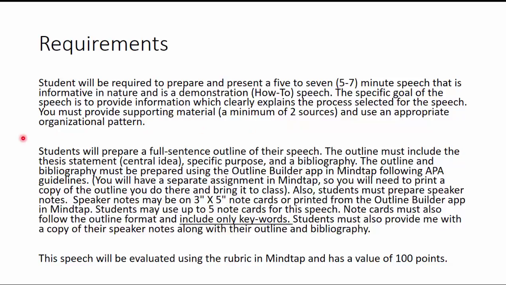You'll prepare a full sentence outline. It'll include your thesis statement, specific purpose, and the bibliography with your 2 sources. And you'll prepare that using the Outline Builder app in MindTap, following APA guidelines. When you get into that Outline Builder, it'll give you the opportunity to choose between different formats, and you want to make sure you choose the APA or American Psychological Association format. And then you can make your note cards in there as well, or you can just use 3x5 cards if you want to and write those out yourself.